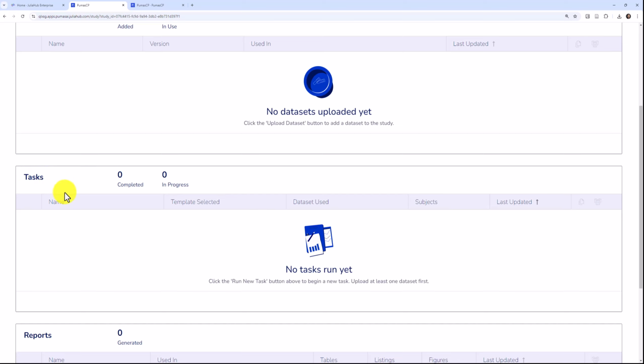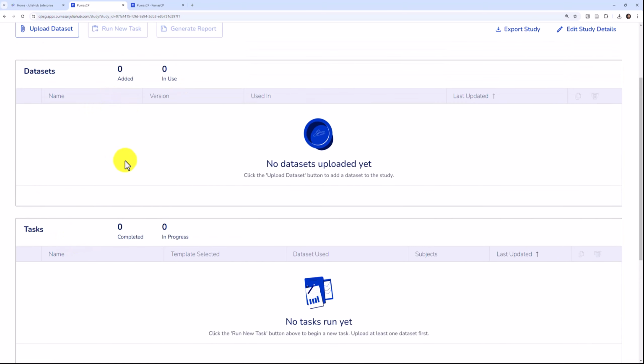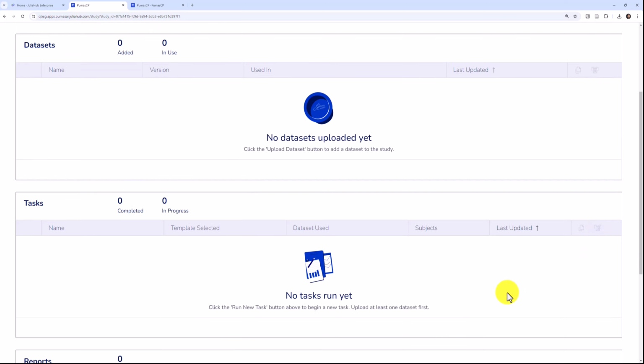The tasks are analyses that you perform on datasets. Each task has a name. You can select a task from a particular template. We will talk about what templates mean. You will see the datasets that will be used in this particular task, the number of subjects in each dataset, and when the task was last updated. And again, there are certain common options like copying, deleting, and modifying tasks.